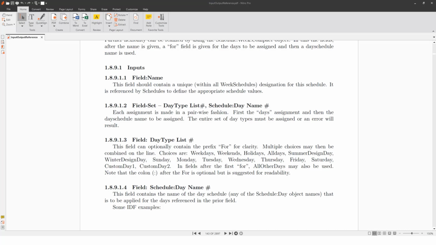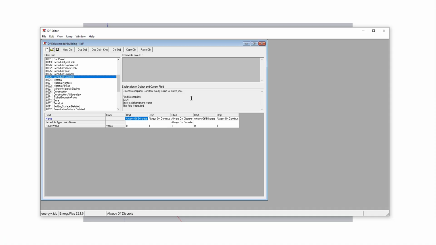I know it's a bit complicated. It is 2,800 pages, but you'll find your answer here, sure. Moving on, I will explain to you how EnergyPlus controls the material and construction of the building.